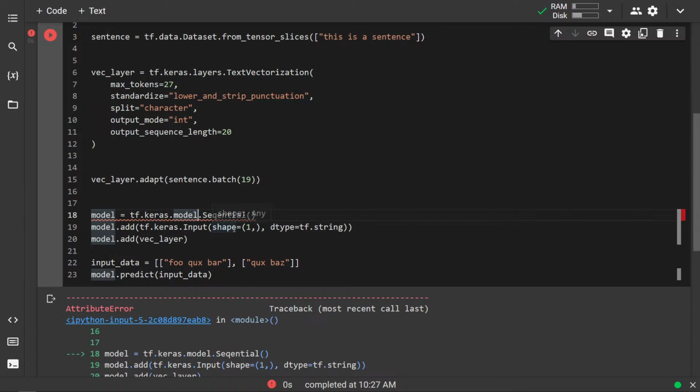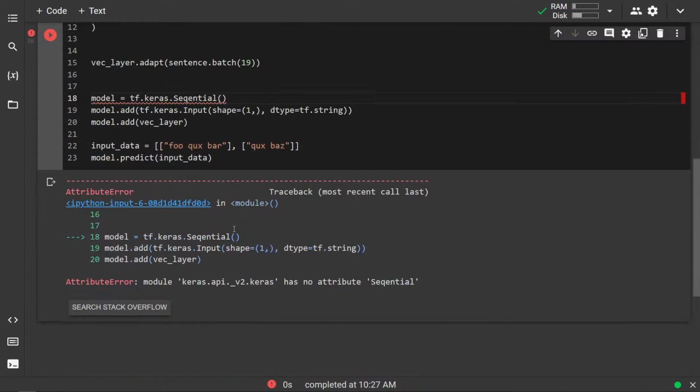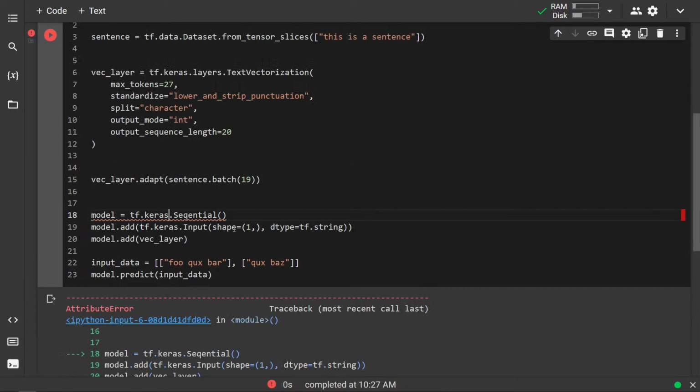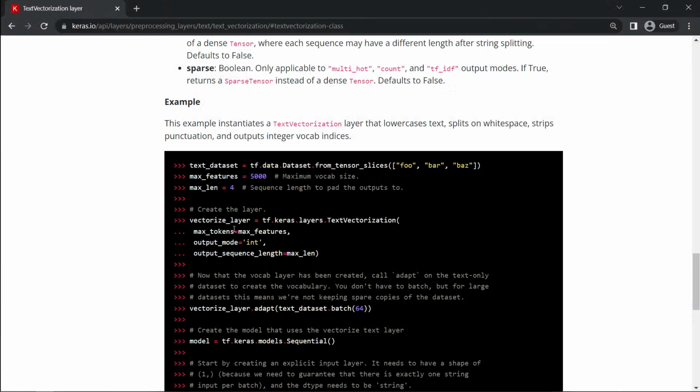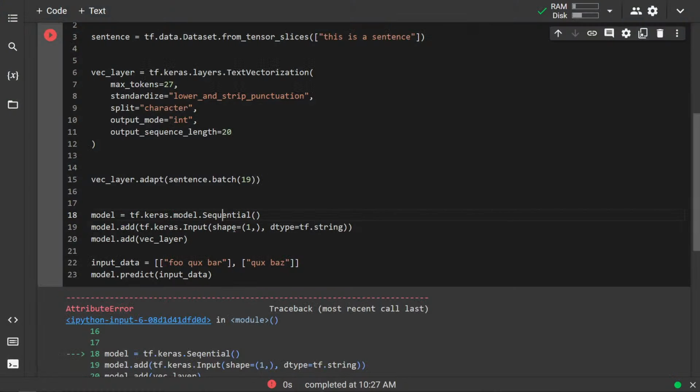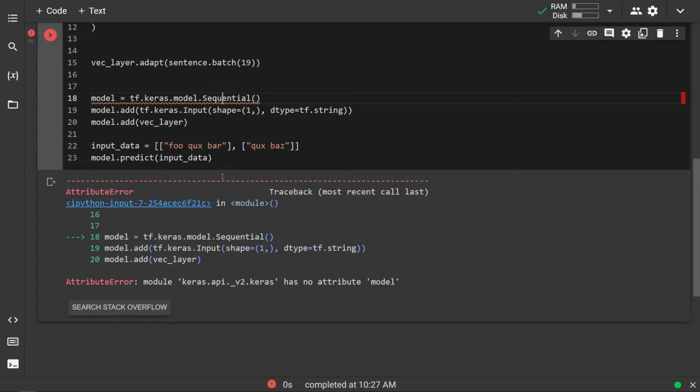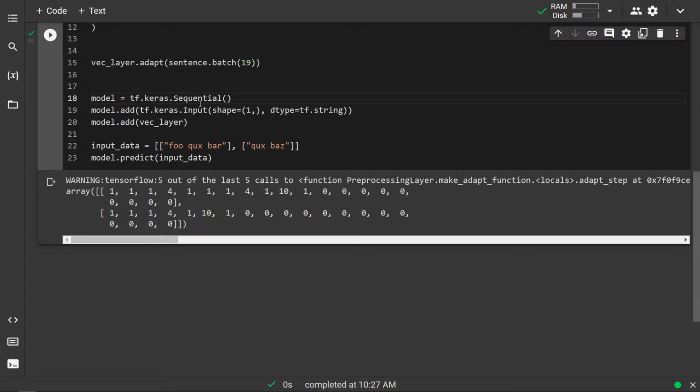Wow, the documents are out of date. Oh, I spelled it wrong, actually. Cool. Sequential. Sequential. Oh, shoot. It did something. Okay, so what did it do?